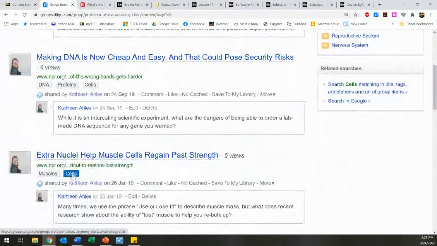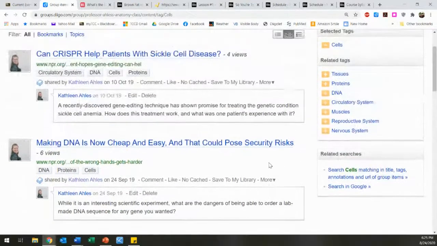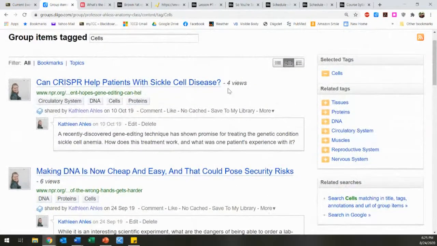So notice that now all of the ones I found here are ones that would relate to the class. So you would pick one of these articles. Maybe I want to read this one about sickle cell disease and CRISPR. So I can click on this article. I'll read the article and then go through and summarize it and relate it to class. But again, I found an article that has a tag that's related to the unit I'm in.